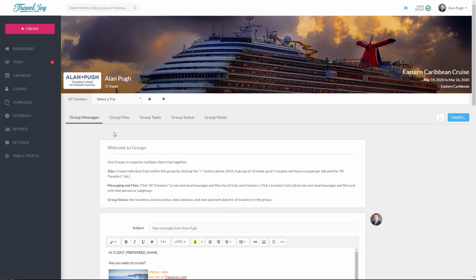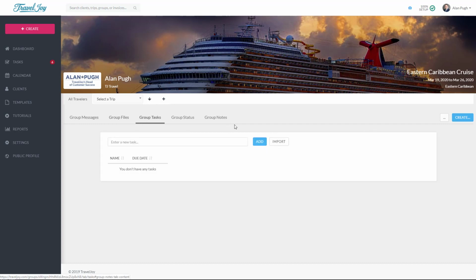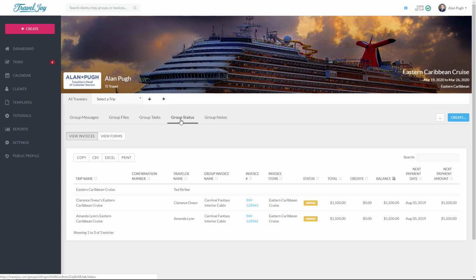Now, let's take a look at the 5 group tabs. We already know the Group Messages tab allows you to send an announcement, and we saw the Group Files tab earlier. This is where you can send a copy of a group invoice or group form to additional travelers and store other files related to the group. Group Tasks and Group Notes both work similarly to Trip Tasks and Trip Notes, but Group Status is something new. So let's take a look at what you can find on the Group Status tab.